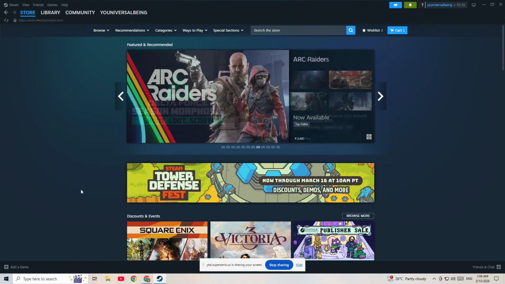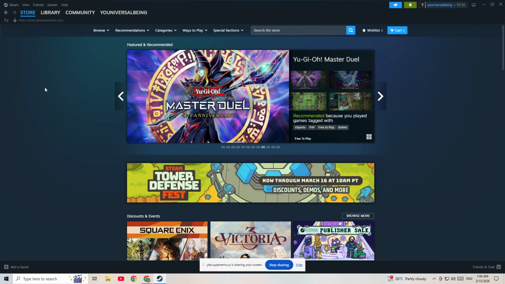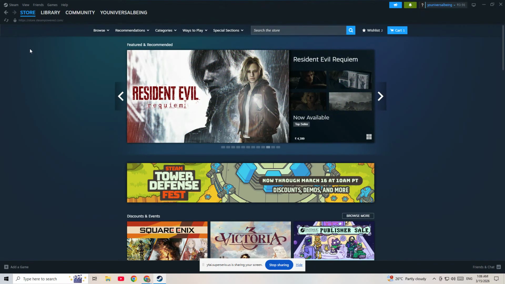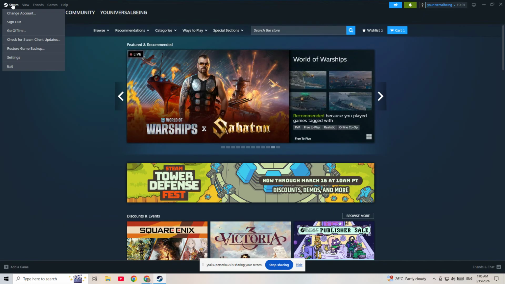First, open the Steam application on your computer. Make sure you are fully logged into your account and that the Steam window is visible on your screen. Once Steam is open, look at the very top left corner of the application. You'll see a menu labeled Steam. Go ahead and click on Steam, and a small drop-down menu will appear. From this menu, click on Settings.